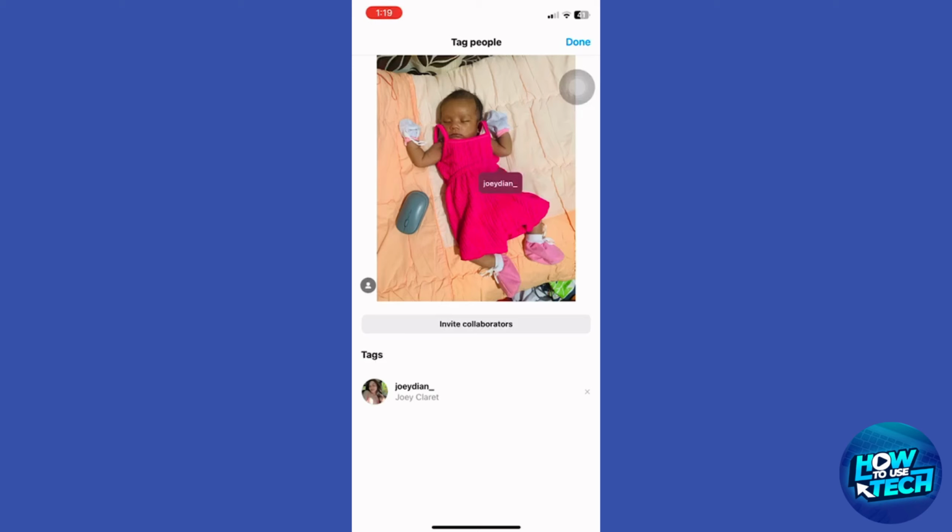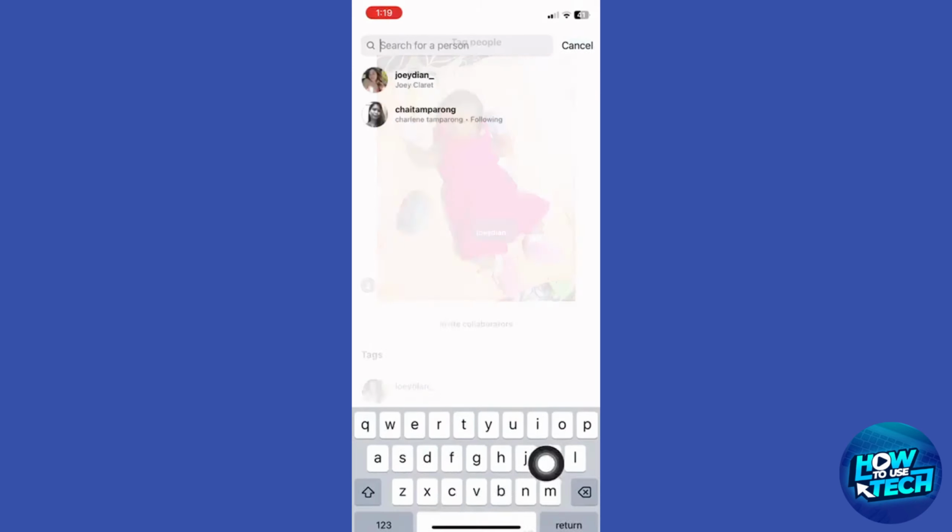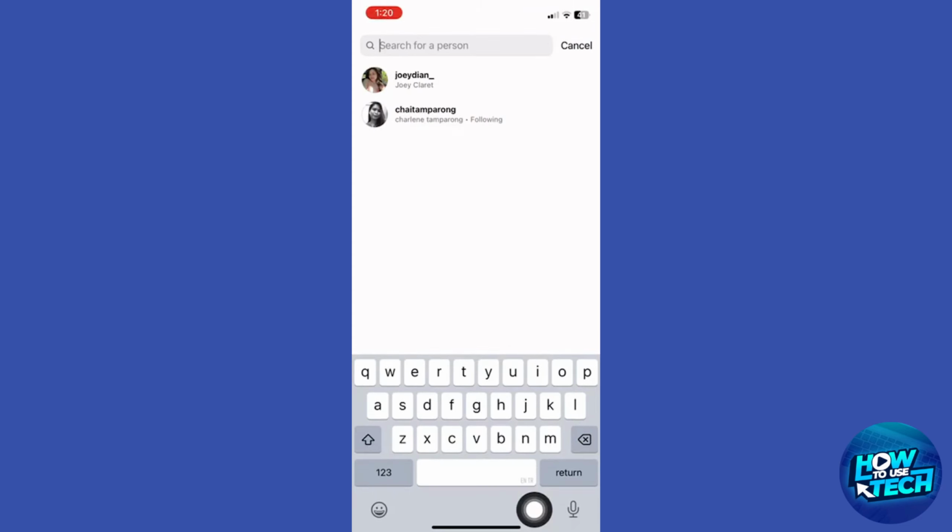Optional features. You can also invite a collaborator to co-author the post. Tag products if the post features any items for sale.